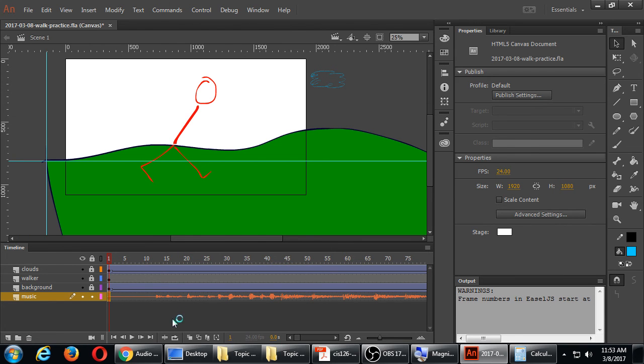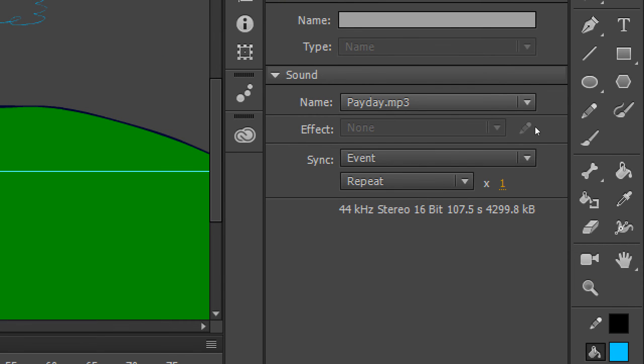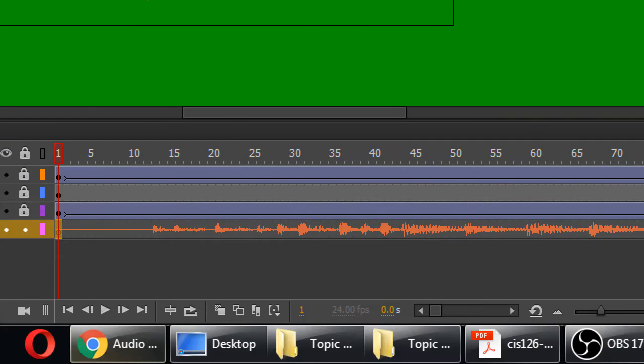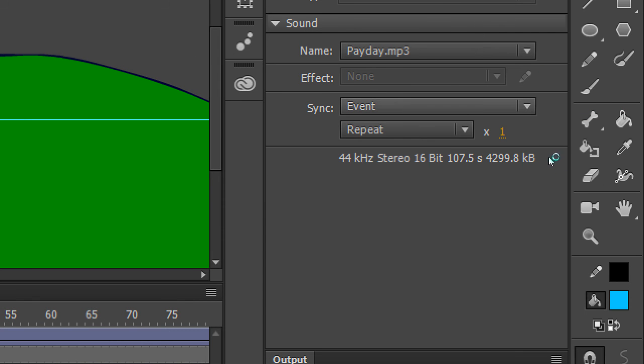We have a very simple way to fix that here in Animate. If you click on the frame, it says right here, name of your sound, and how do you synchronize it? Event is the default. This is saying every time there's the event that you reach the start of the sound, play it again. That doesn't make sense for us.